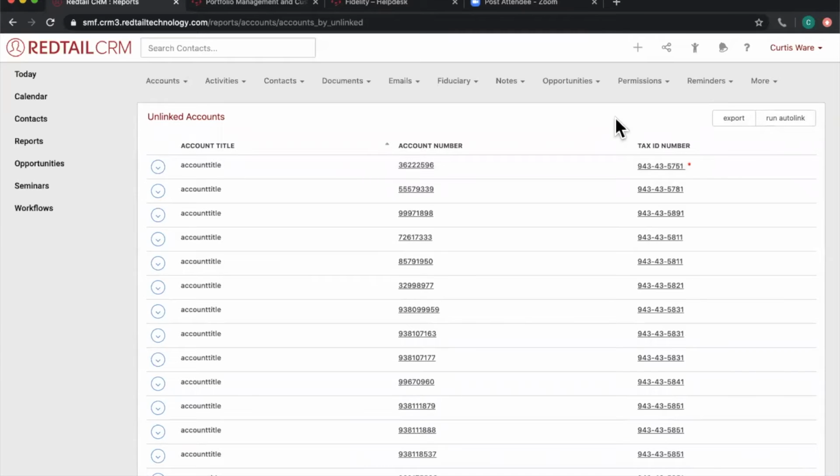If you don't have the tax IDs in your contact records in Redtail, then the feed is not going to know where to send the appropriate contacts. But all you have to do is go into the contact, fill out the tax ID, and hit run auto link, and then those accounts will be attached to the contact and update from there.